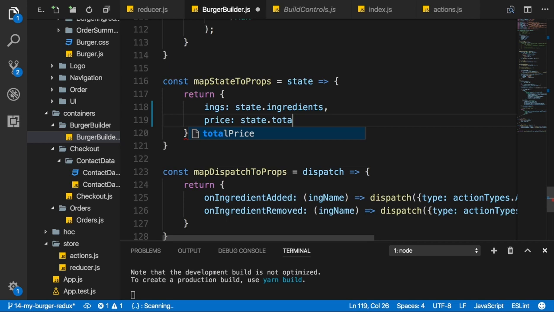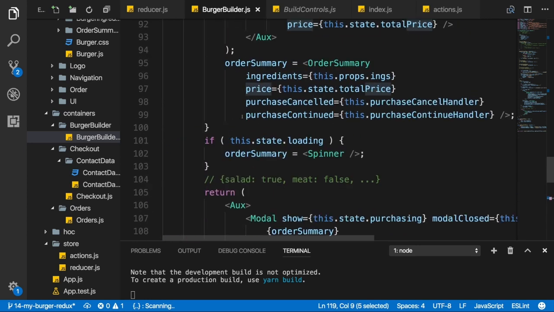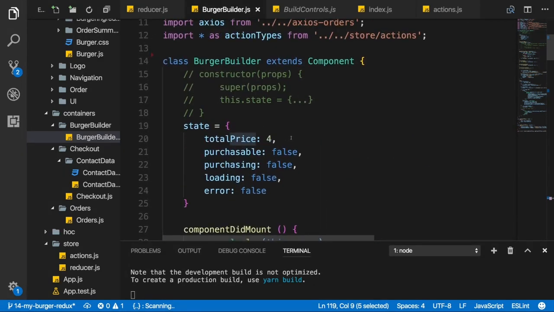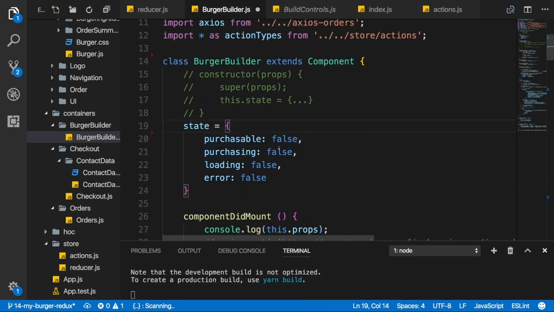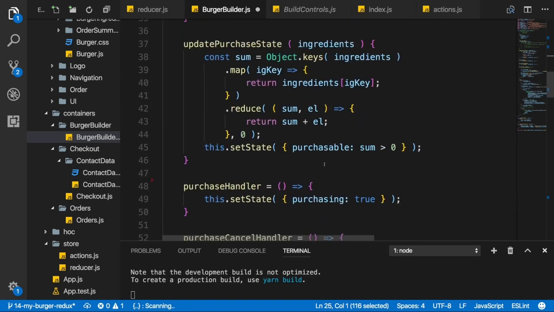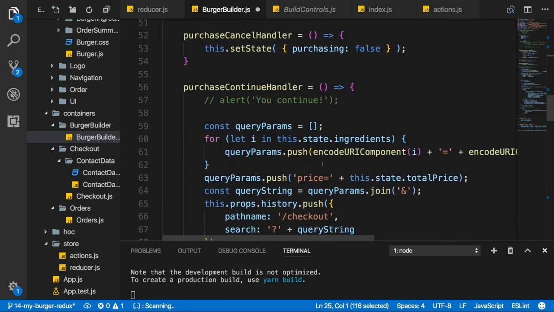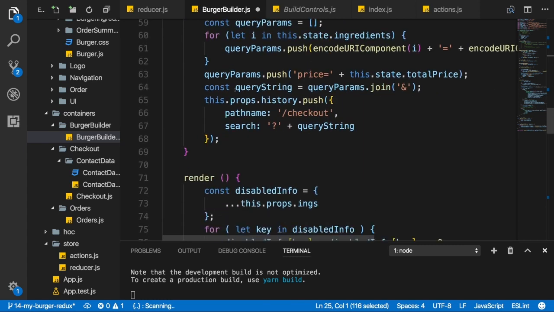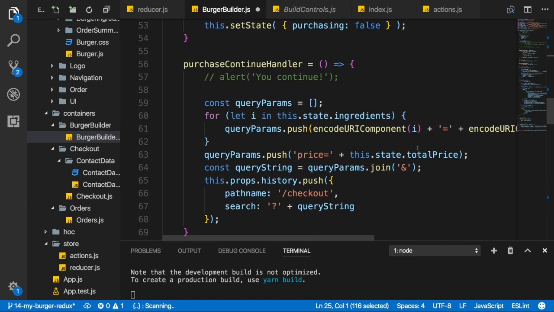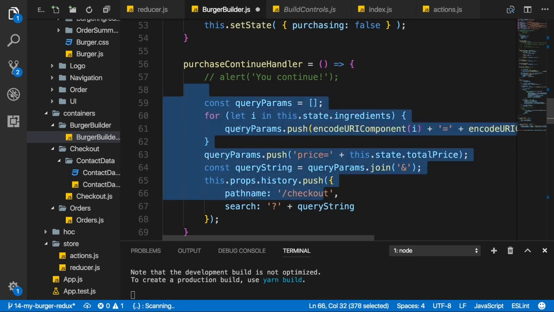So from state, and there the property was named total price. With that, we can use price on the props in the burger builder container. And we can also remove the total price from the state there because we're not managing it through the state in the burger builder anymore. So now let's simply use the total price there, and everywhere in this part where we use the old total price on the state like here, we should replace it, though for the purchase continue handler, I won't for now because I'll soon get rid of all this code anyways.